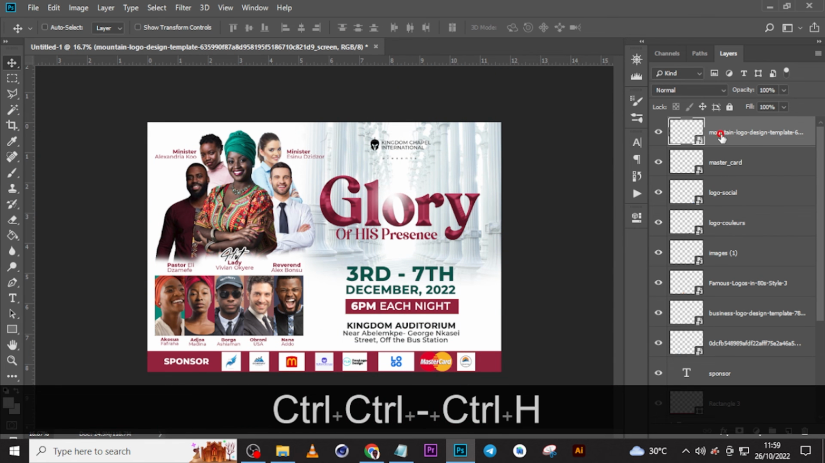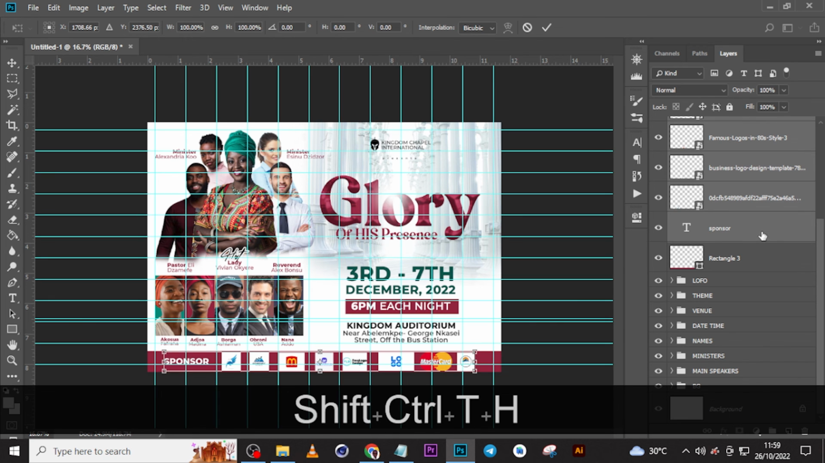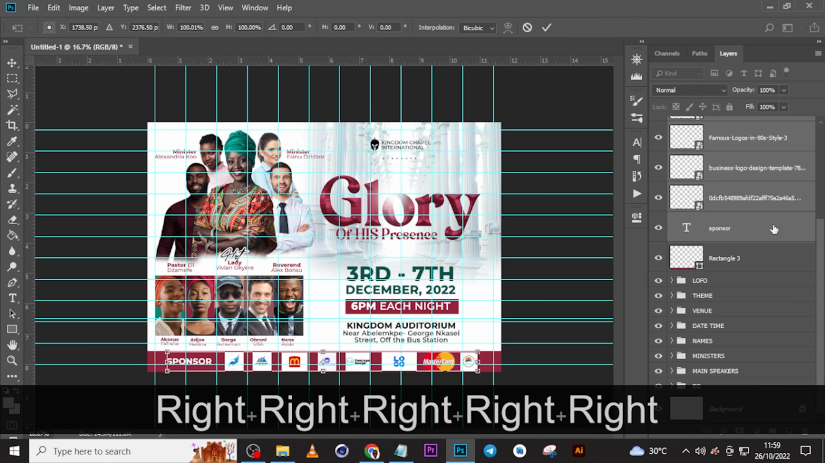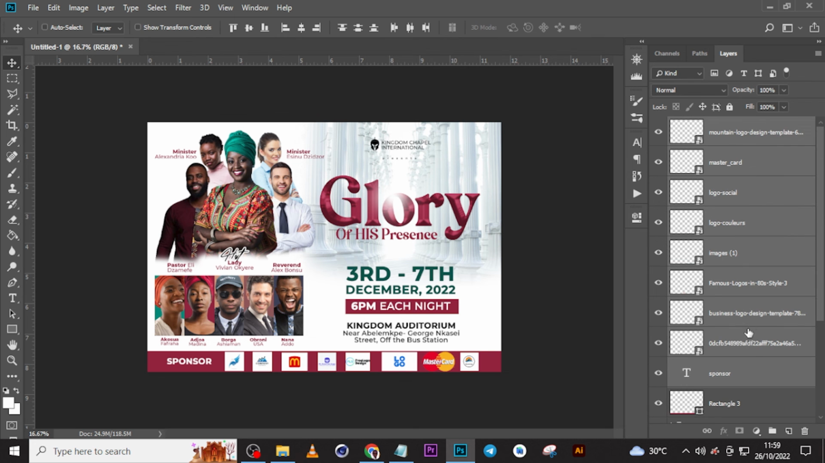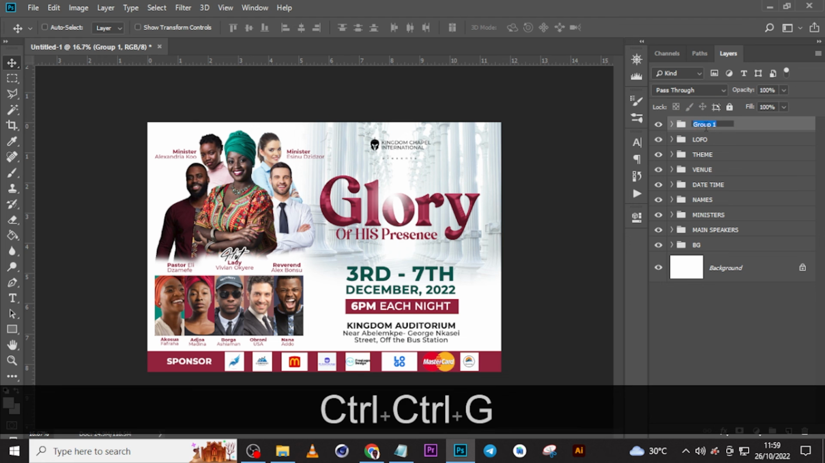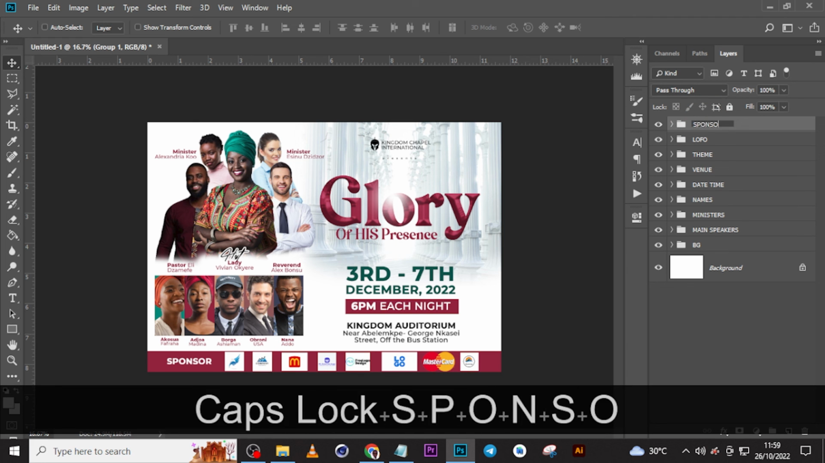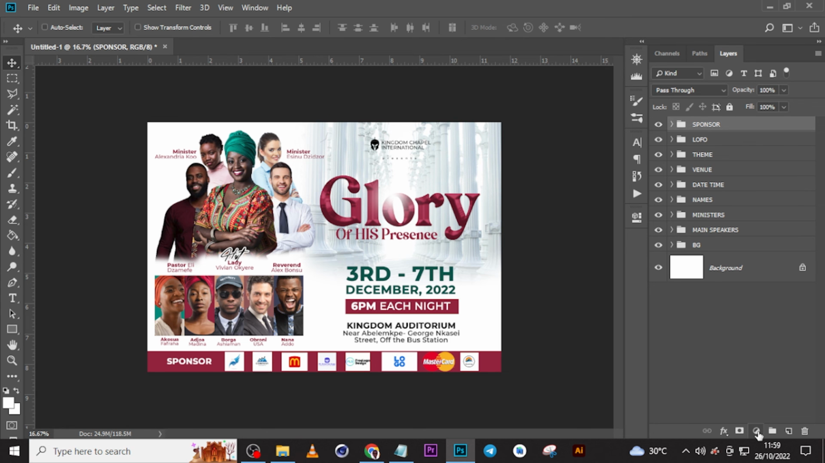Okay, so I'm going to select from here all the way to sponsor. Control T. The reason is to make sure it is in the middle of everything as well. Okay, so I like it this way, and I think that's the sponsors for now. I'm going to put everything in a group. Okay, and I'm going to call it sponsor.